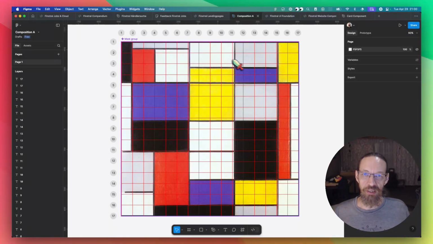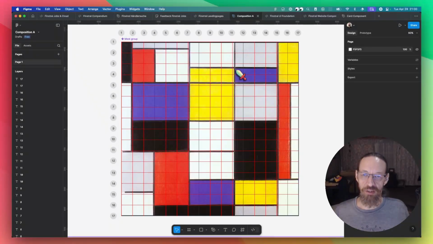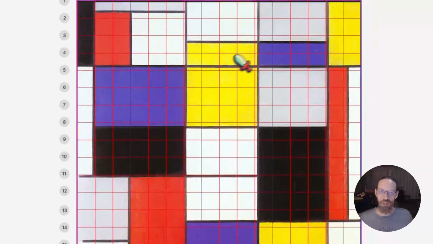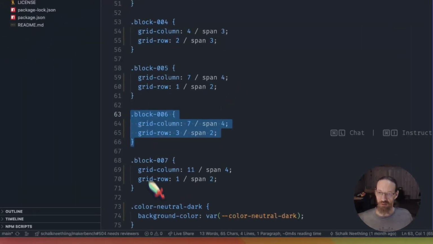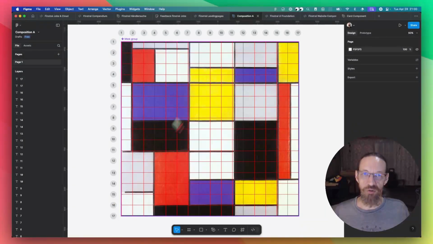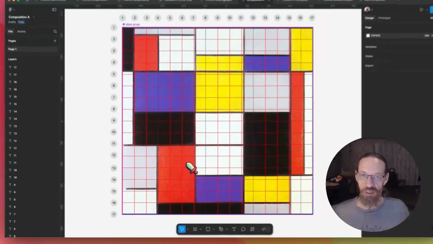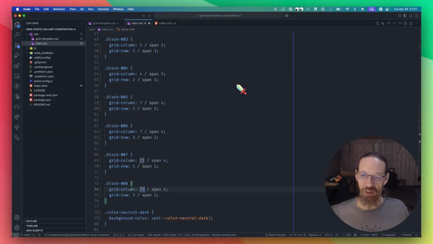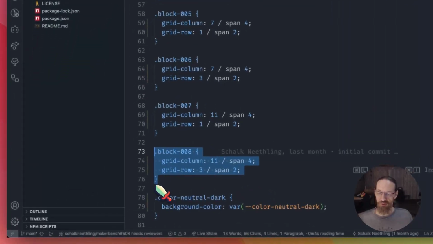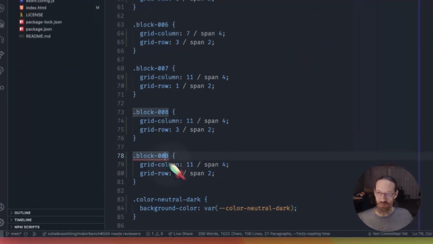And then going down is exactly the same as the one before it, so starts at 1, spans 2. So basically this starts at 1, spans 2, and then this one is exactly the same as this one. So we'll copy that, but it of course starts at 11. Oops, 11. And then here it starts at 3 and spans 2. And then we have one more left, which is block 9. And so block 9 starts at 15 and spans 2.